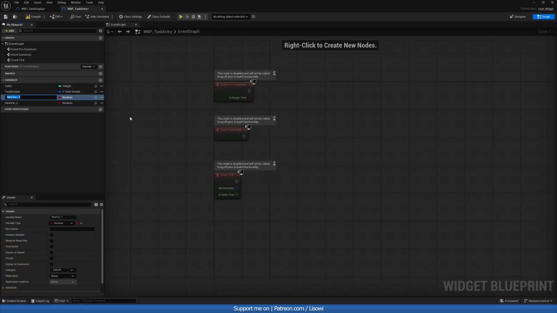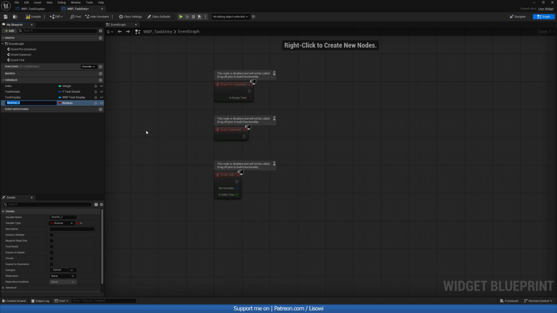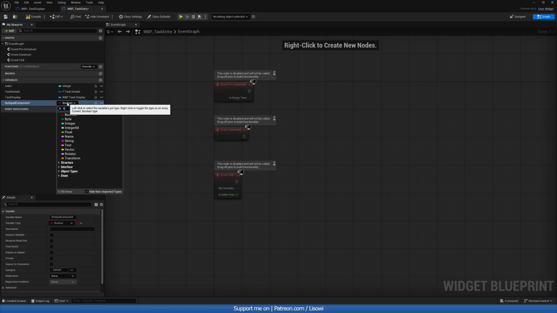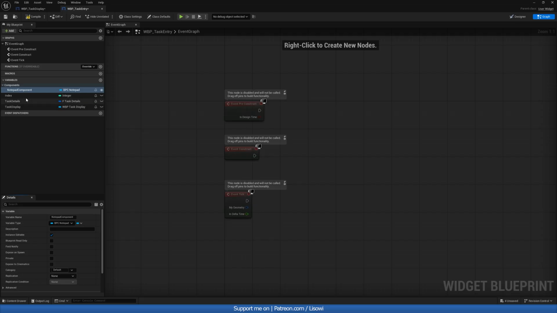We'll have, let's see, I want the task display, so the previous widget in the hierarchy. So widget blueprint, task display. And I also want a reference to the notepad component, BPC_notepad. There we go. Okay. And each of these I want to be instance editable, so let's make sure they're exposed. And oh yeah, not only that, but they need to be exposed on spawn as well, because we want those parameters to show up in the creation of the widget. So that should do it.